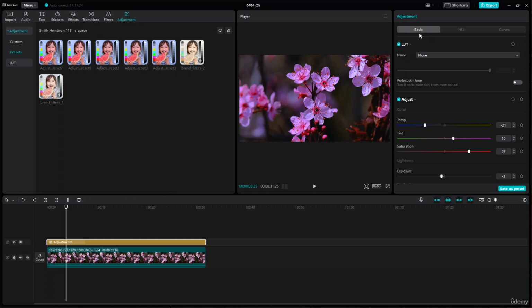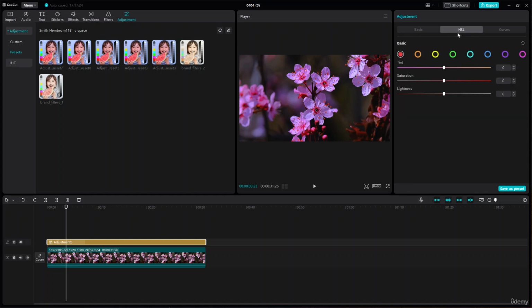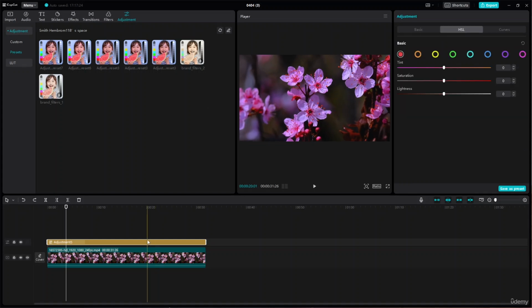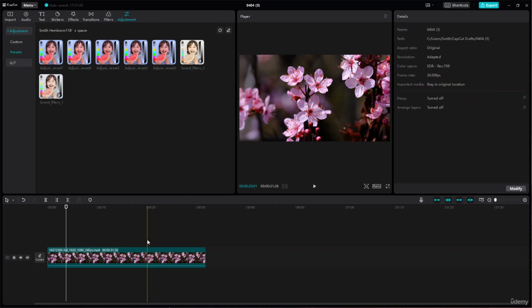Okay, now I've shown you just about the LUT and adjustments. Let's get to HSL. So in the HSL, you'll be able to customize a bit more. What I'm going to do is remove it. I'm going to show it to you later on.